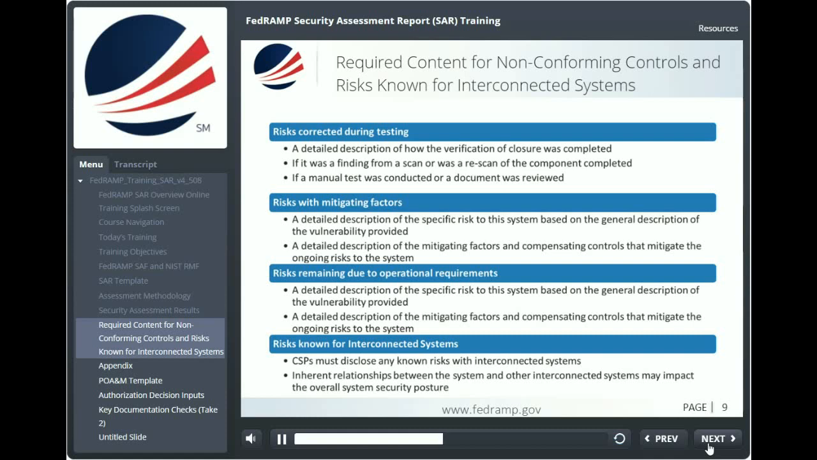Risks remaining due to operational requirements. These are risks that reside in the system and cannot be corrected due to operational constraints. An explanation of the operational constraints and risks are also included in the appropriate security assessment test cases and in the SSP. Now, this applies to all findings in the SAR.